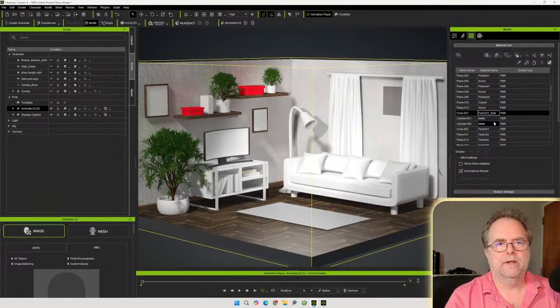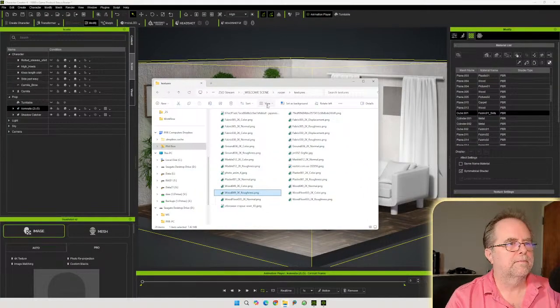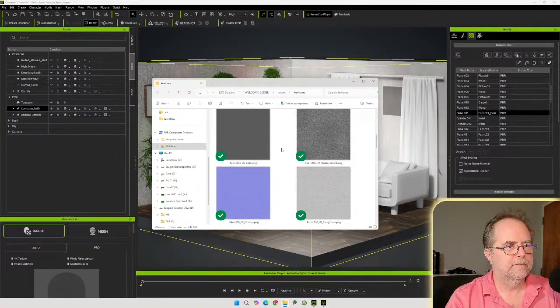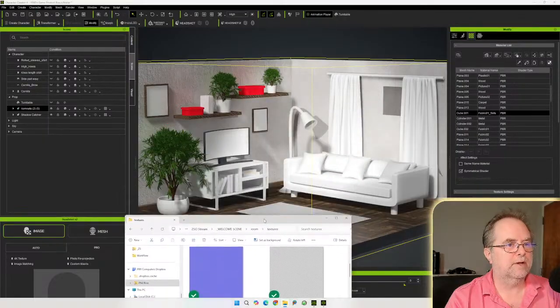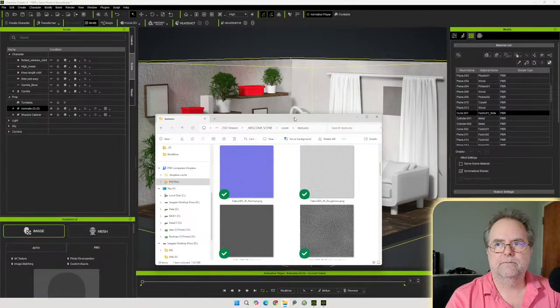Fabric. There we go. Fabric 01. There's 2 different fabrics here. Let's take a look at what they are and see if we can figure out which is which. So one of these is definitely for the sofa, and there's another fabric. Maybe the second fabric is for the pillows. That's my guess.